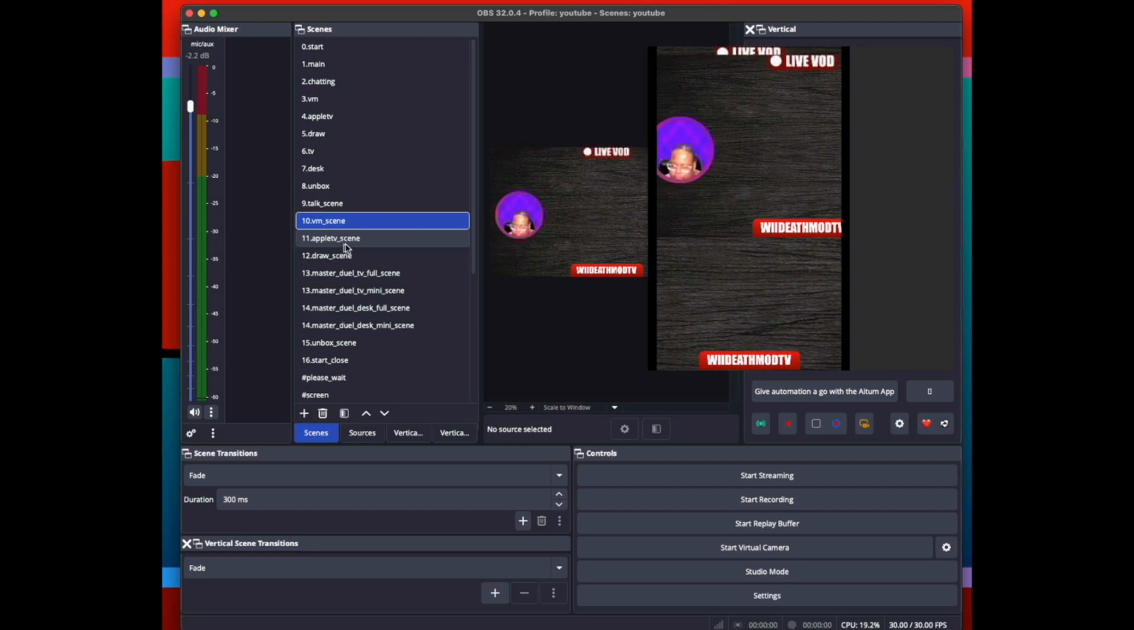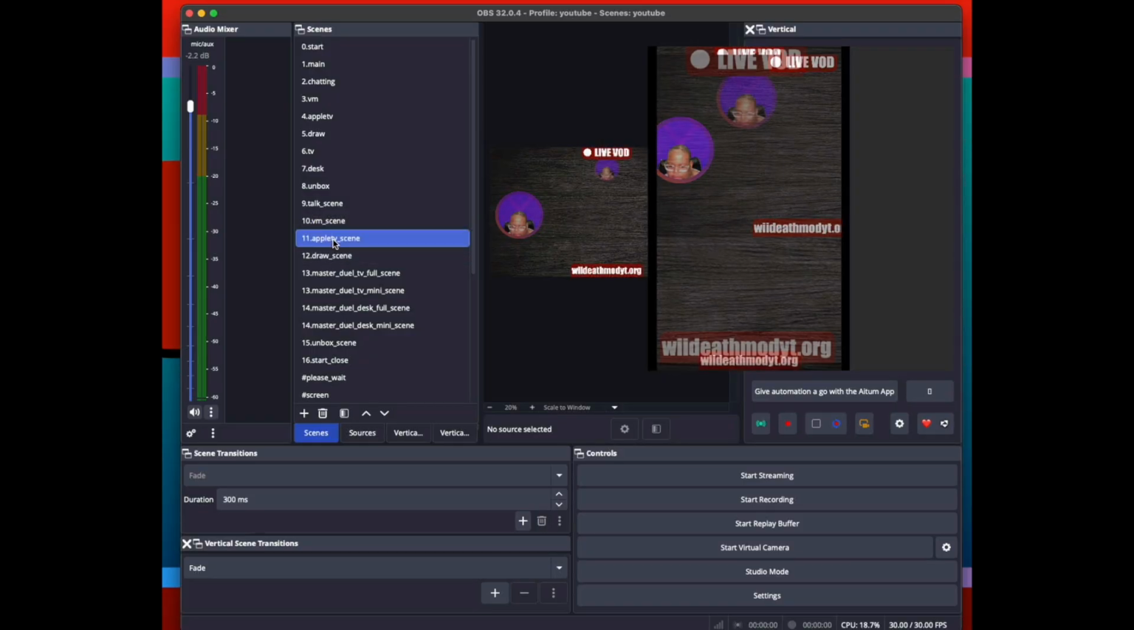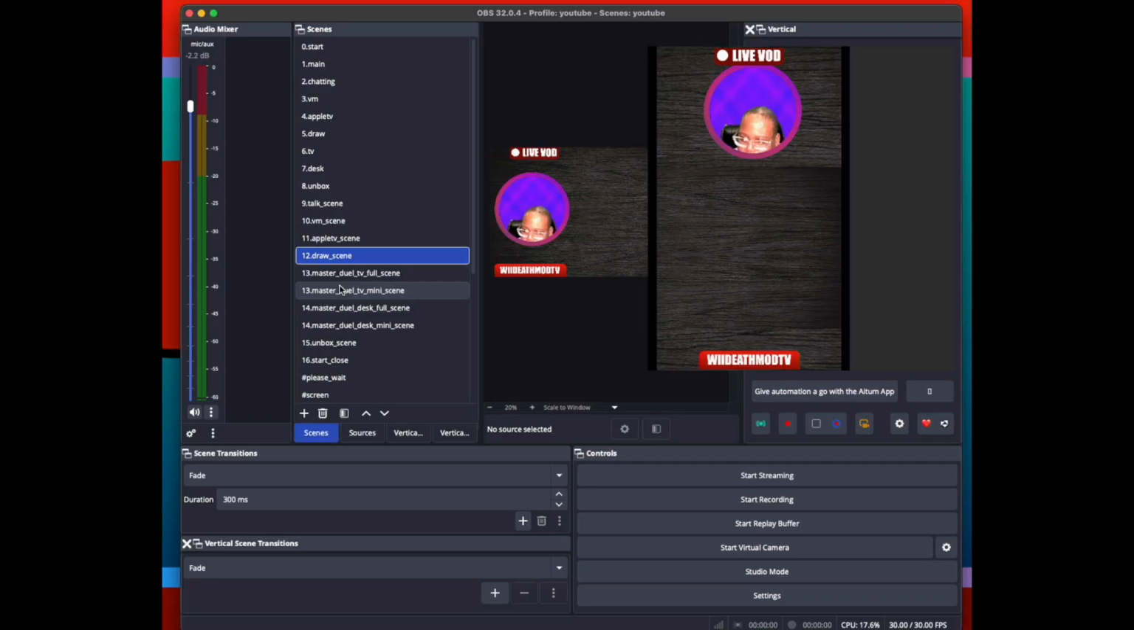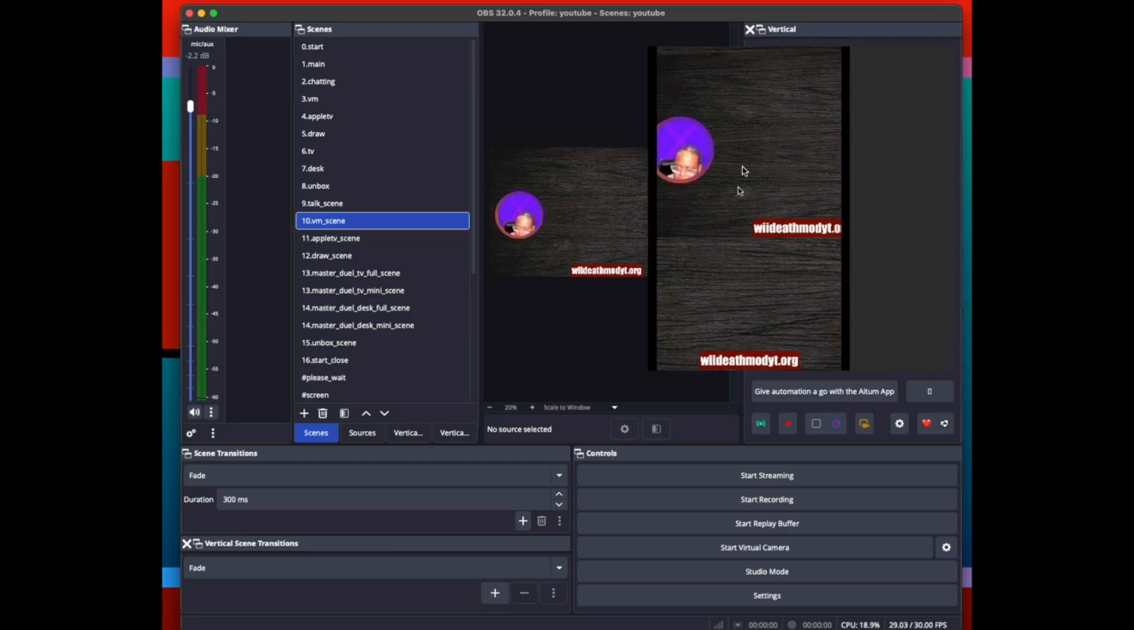This one, the VM scene, I think is outside of there, if I recall correctly. This one is the Apple TV. This one is the draw scene. Oh yeah, this one actually isn't supposed to be like this. This one is actually supposed to be.